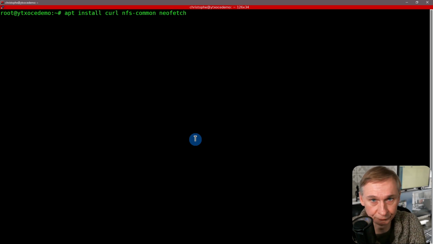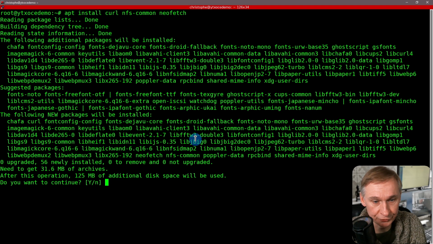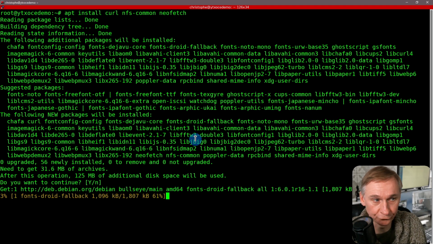Let's install the following packages. One is curl, which we need to fetch the code. Another thing that I am installing is nfs-common, so that Xen Orchestra can use remotes to make backups if you want to do so. And another thing, to show what the virtual machine is running on, is neofetch. So let's enter this and then accept the installation of those packages.